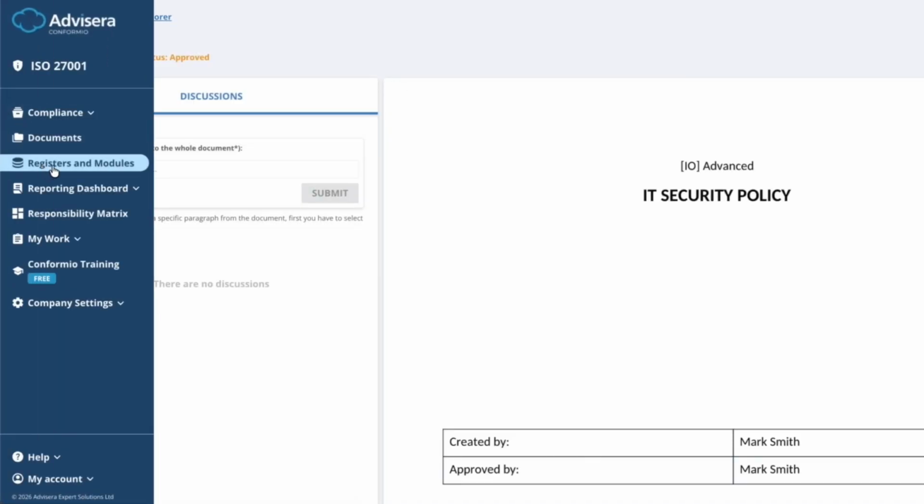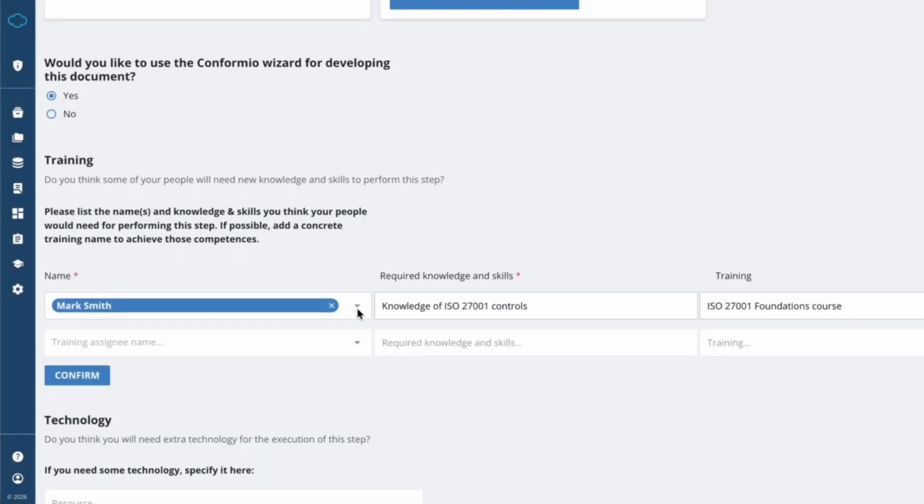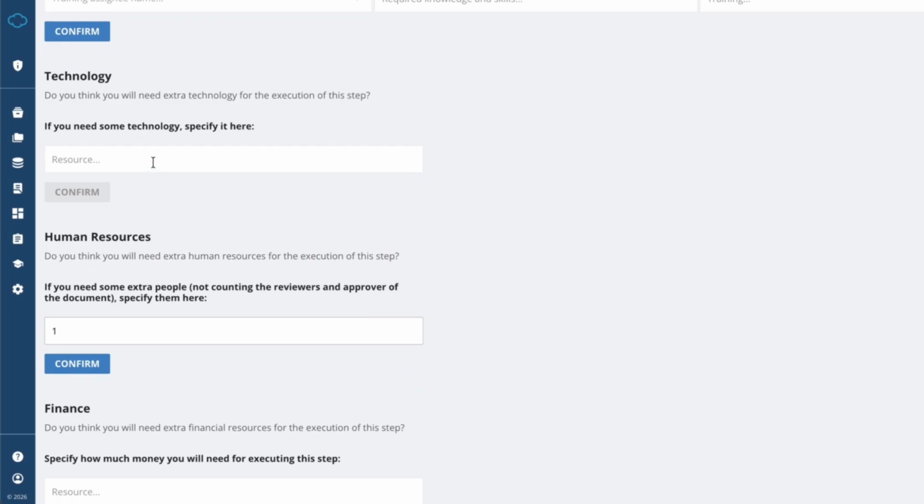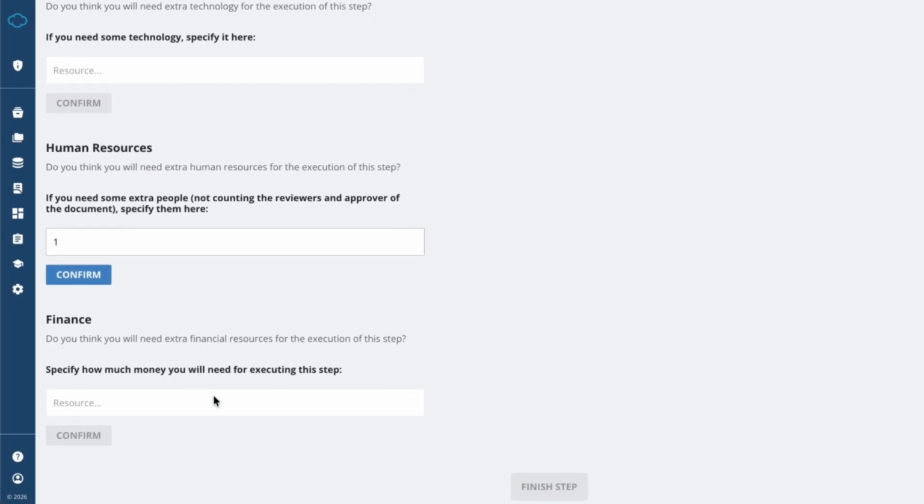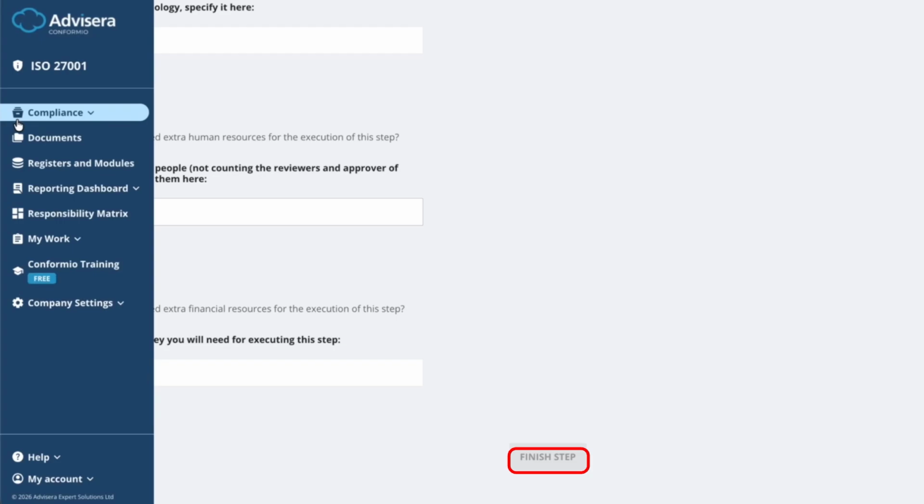Once you're finished with the document, module, or register, you need to define any necessary awareness and training, as well as which resources are needed to perform this step. Once you have filled out all of this information, you can click the Finish Step button.